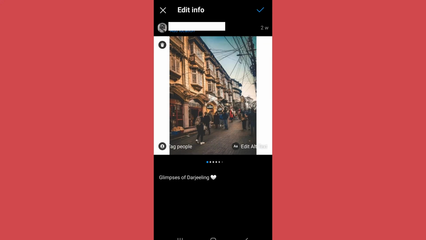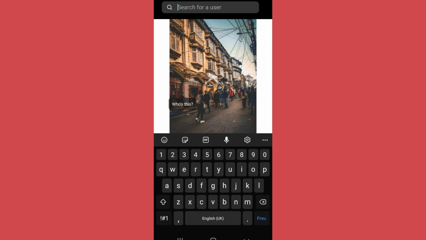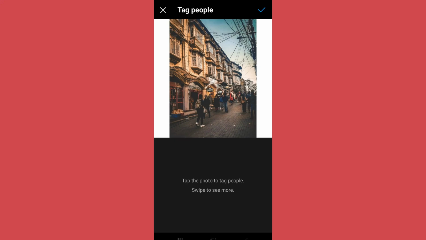You can always tag people by tapping on tag, then tapping on the photo and adding the username of the person. By doing this, the tagged person will get a notification of the post. However, as you saw, there is no option to add a collaborator. This means you cannot invite a collaborator on an Instagram post after you have already posted it.